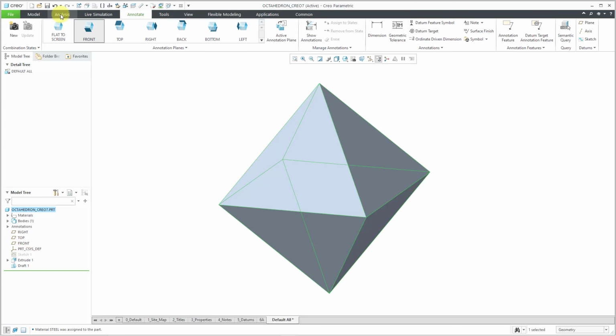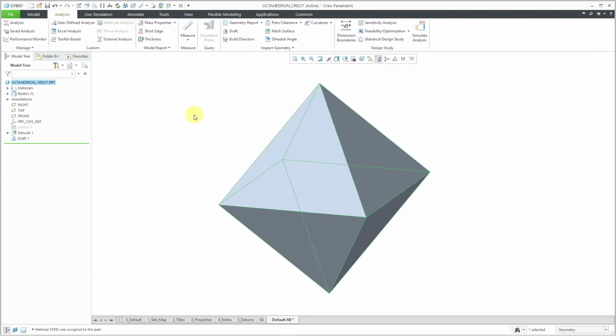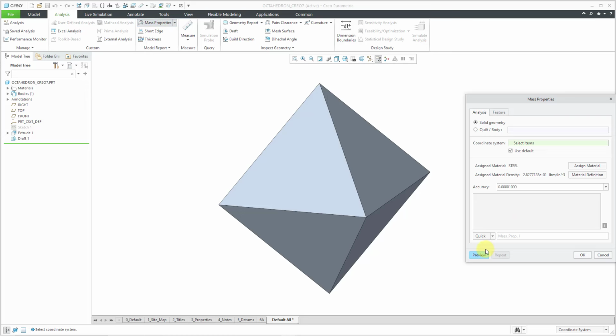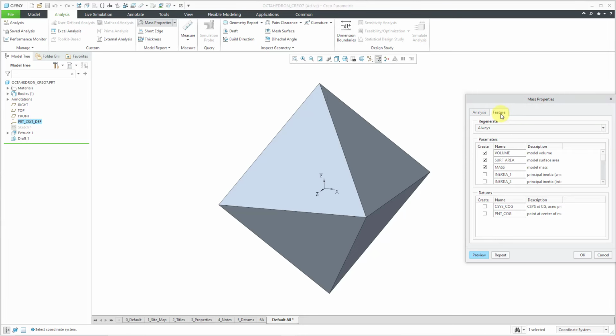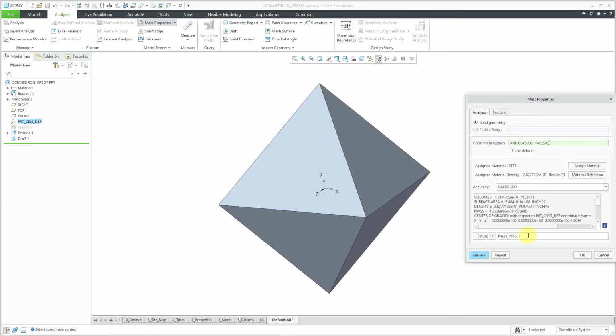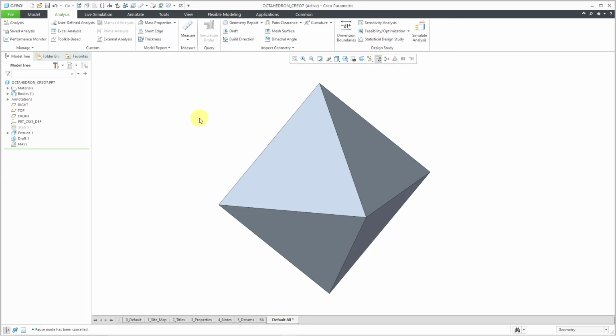Actually, before I create my annotation, I need to calculate the volume and the surface area. So let's go to the mass properties command, and I'll just hit the preview button in here to get the different values. Let's change this to a feature for the coordinate system. Let me make sure I have one selected. And from the feature tab, I just need the volume and the surface area. Let me make the name of the feature a little simpler to remember. Just call it mass and then click the OK button. And so now I have my parameters that I can report on the screen.